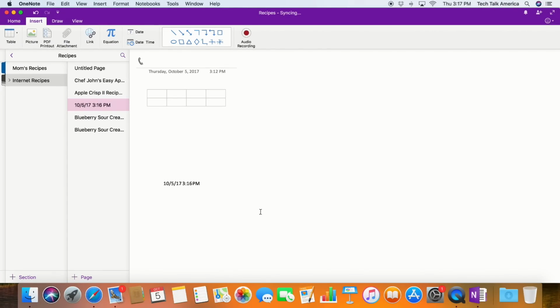So you can see we've got, okay, this part's here, this part's here. We also have different arrows and shapes. You can see right there.